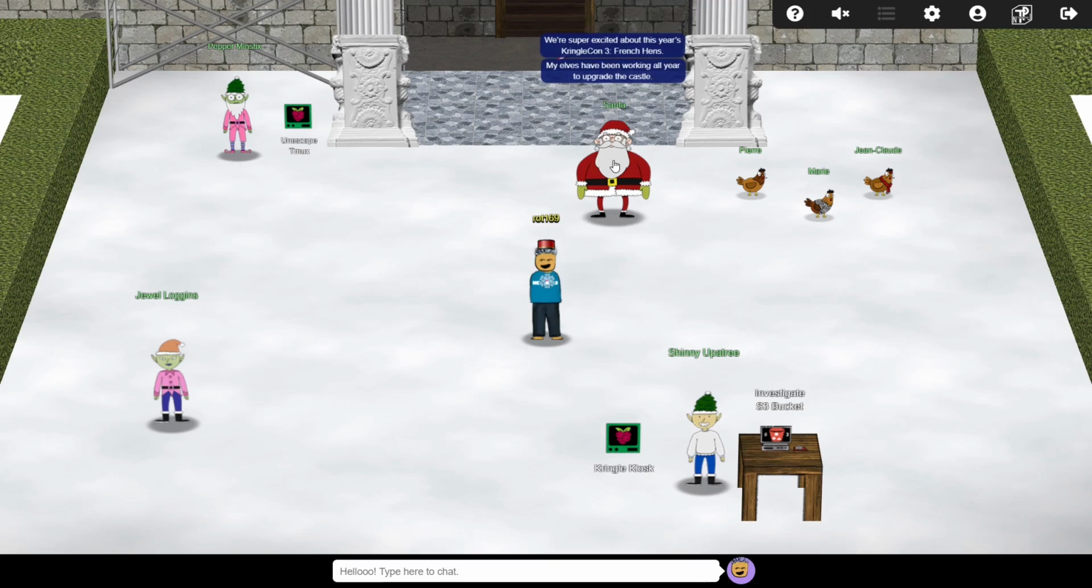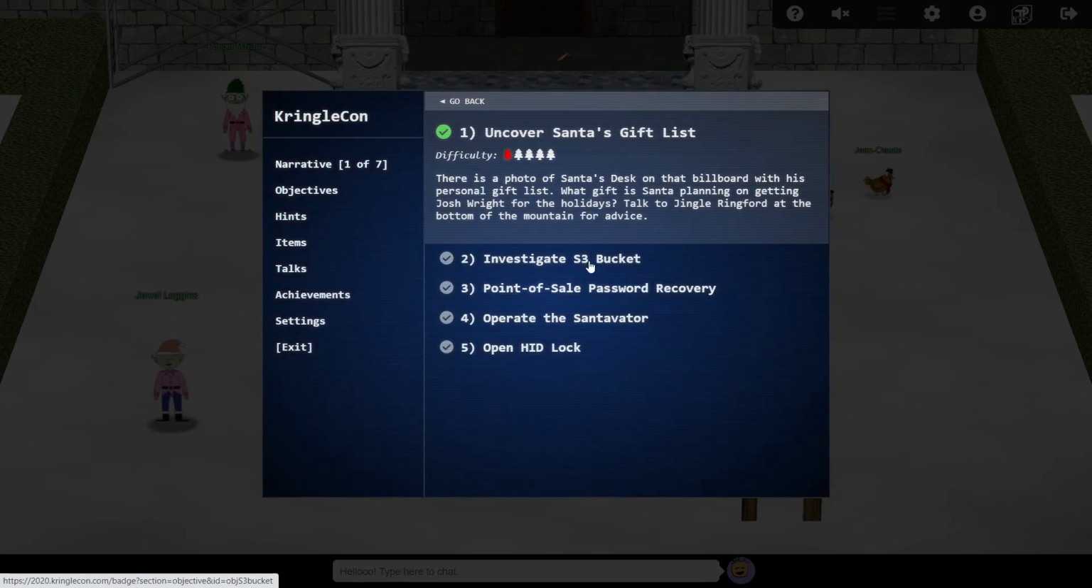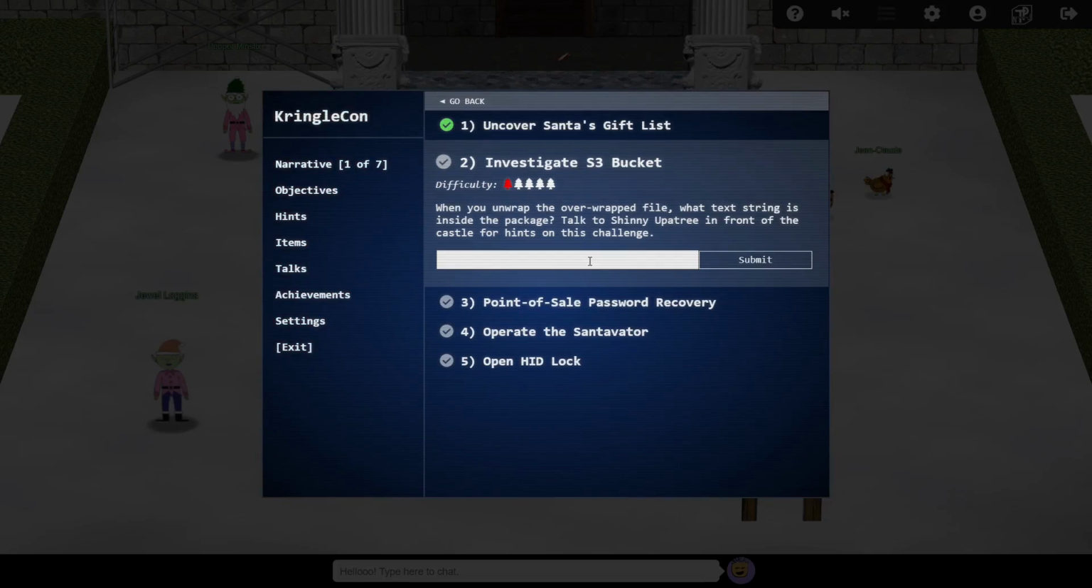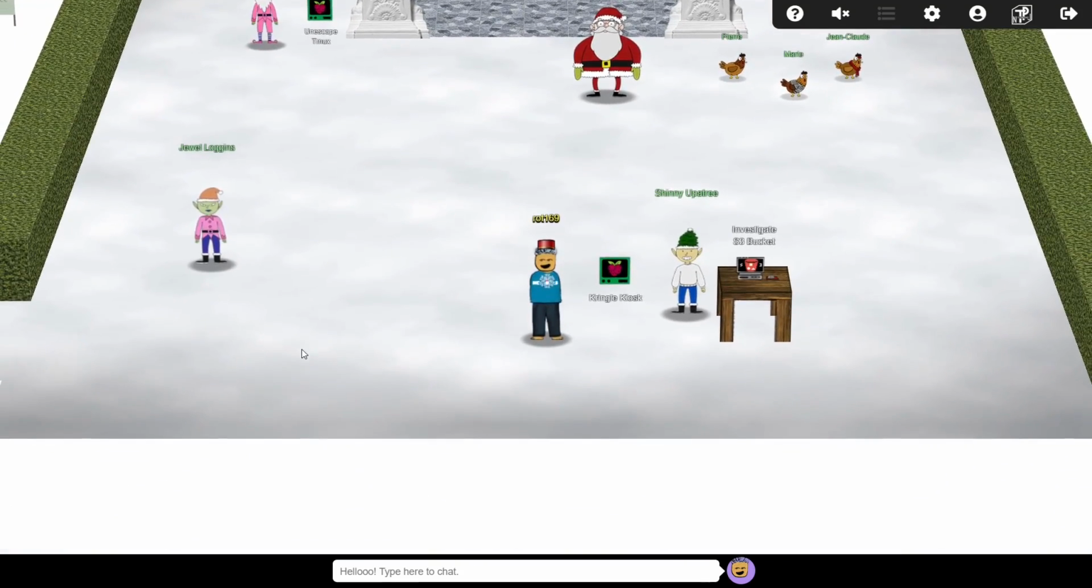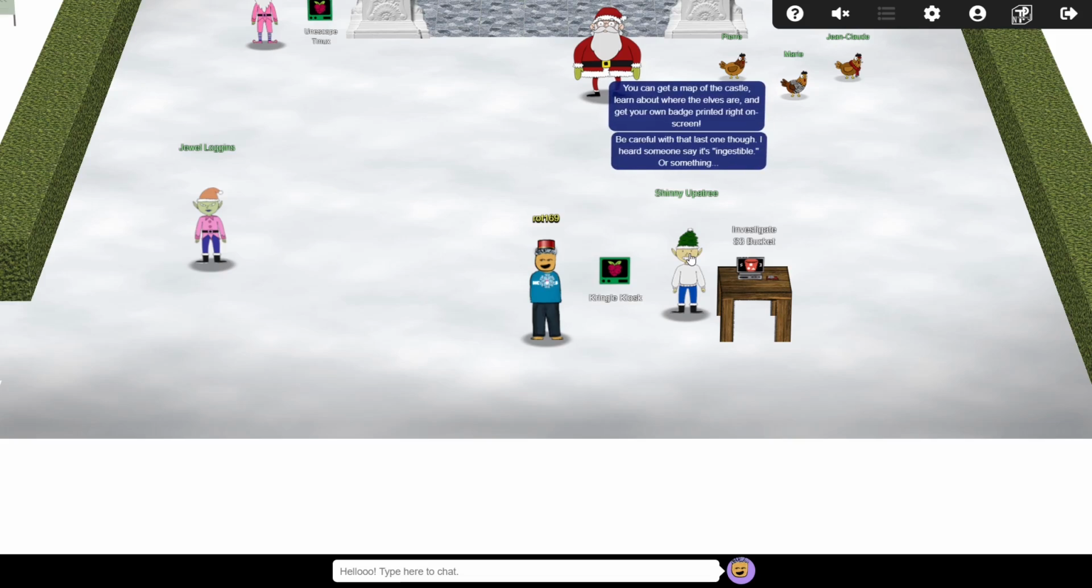The next objective in our badge is to investigate the contents of an S3 bucket. This is only question 2, so it should still be fairly simple, but one of Santa's elves, Shinny Uppertree, can give us some hints to achieve this in return for helping them with a terminal challenge, so let's do that first. Shinny tells us about the Kringle Kiosk terminal, which provides some information about the venue and the KringleCon conference, but they're worried that there might be a security flaw in it.